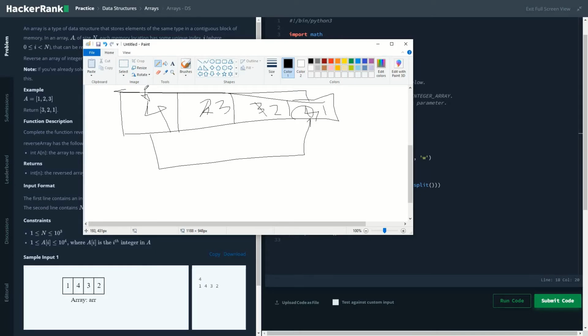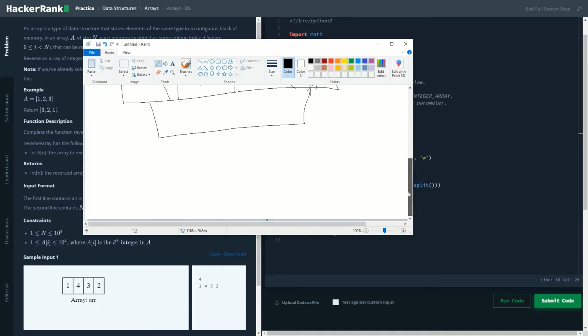Sorry for this writing, but I'm writing through the mouse and it's creating some issues. Maybe I could buy a whiteboard, but it does not matter. So this is the basic idea. If we are able to do this, its time complexity would be n by 2, and it would not require any new array, so it is a much better approach. So in this problem we'll be trying to solve it this way.